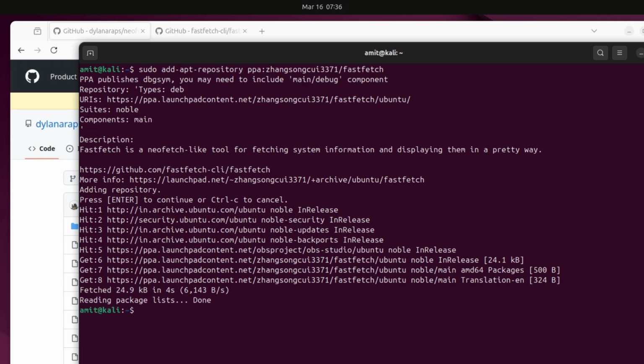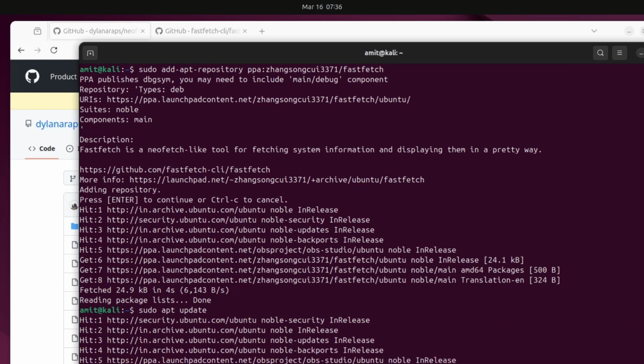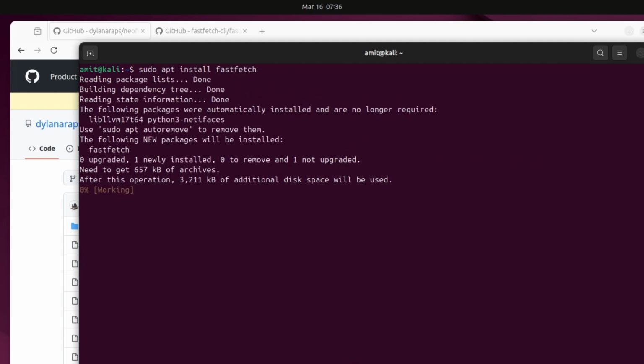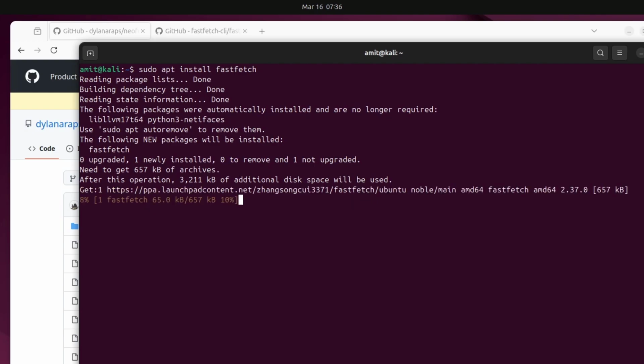Now just sudo apt update, and now you can install fastfetch using the command line. Okay, it is installing now.